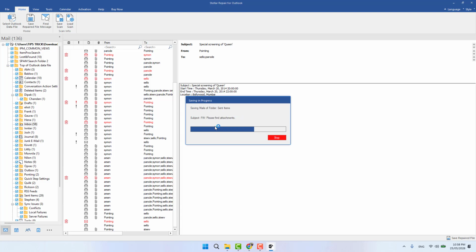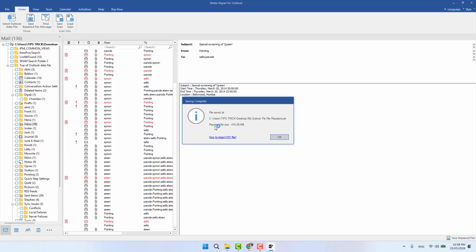So this is how you can easily repair any PST file. If you're having any issue, you can easily fix it through Stellar software, their web version or desktop version.